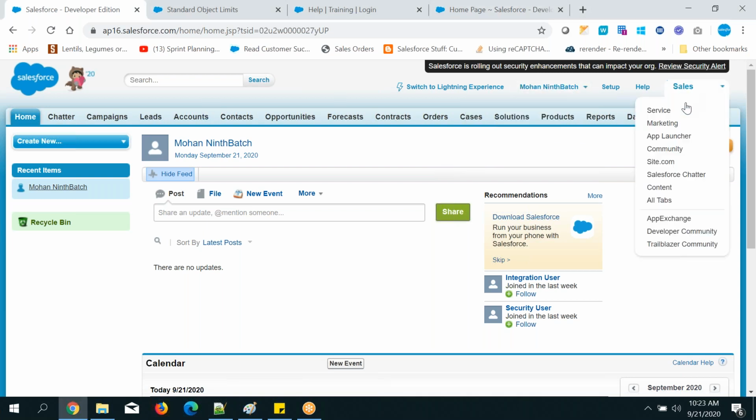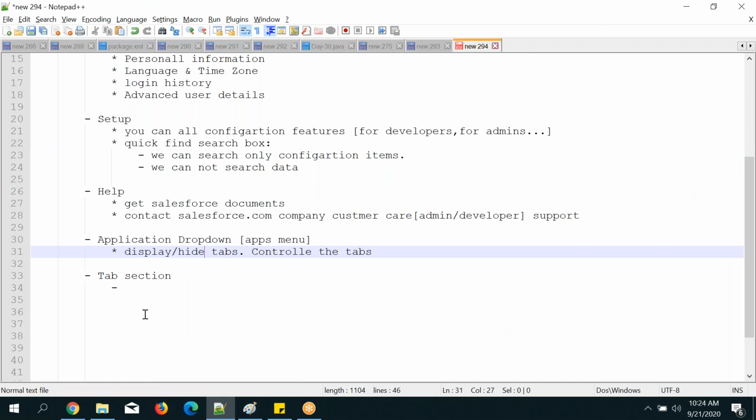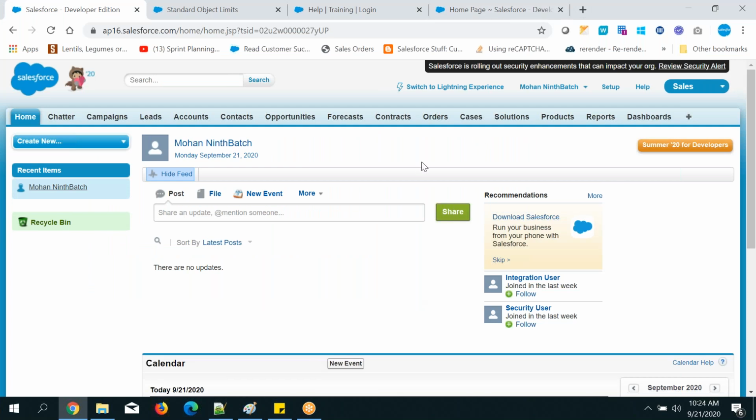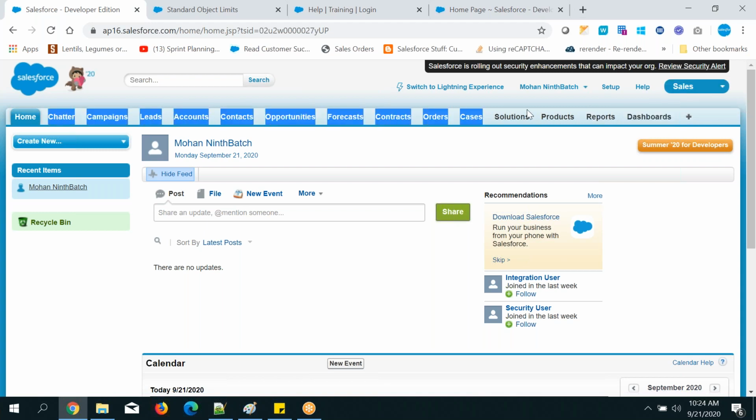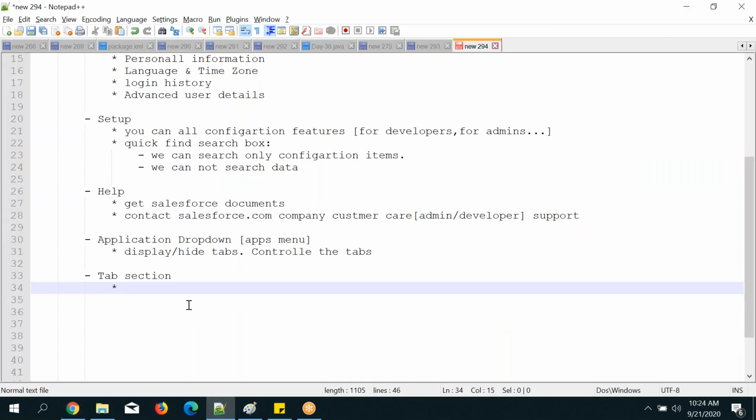Next, what is the app benefit? You can control the tabs, guys. That means you can display and hide the tabs. Now, next, go to the tab section. Now, what can we do with the help of tabs? Suppose I want to remove reports and dashboards from this tab section. So remove reports and dashboards, a simple requirement.